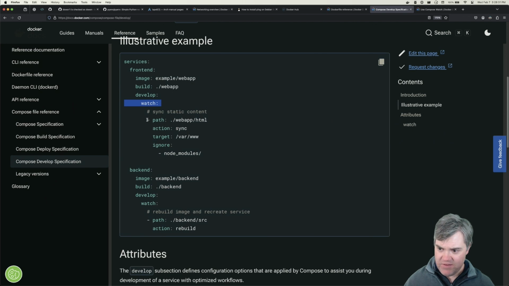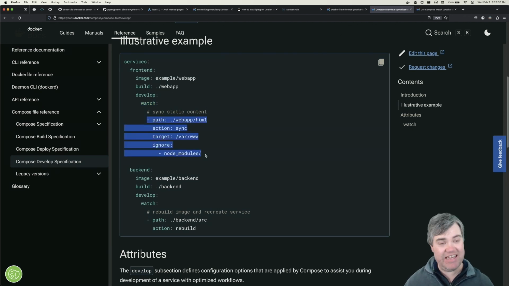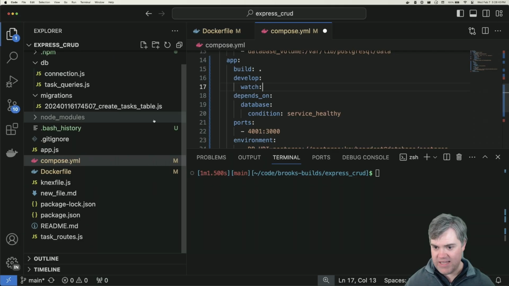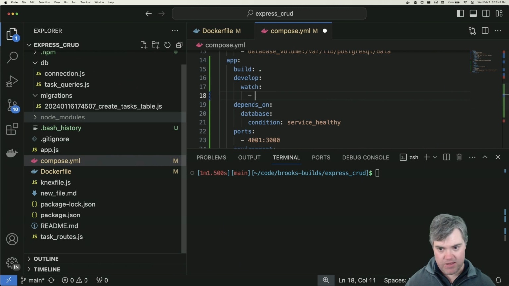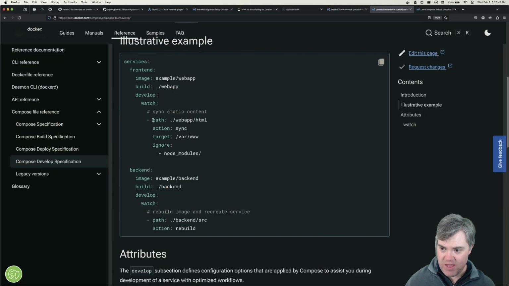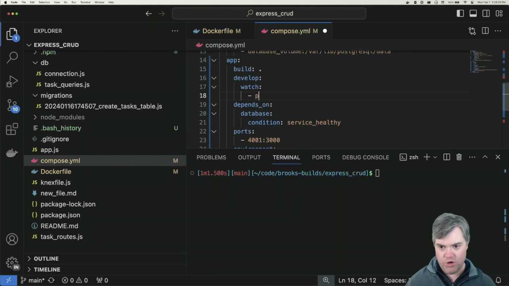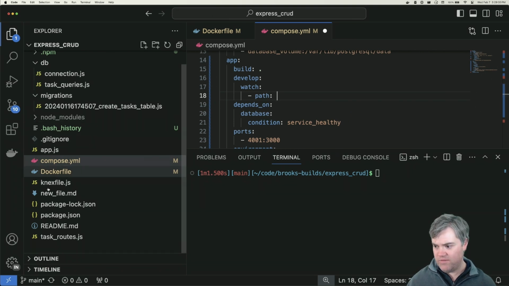And then we give it this one thing, which is an array, but it has multiple things in this object. So it's an array of objects, essentially. So that's going to be an array, and we're going to have the path. So where is it syncing from on our host system? So our path is going to be, well, the current file, right? So we want just dot.